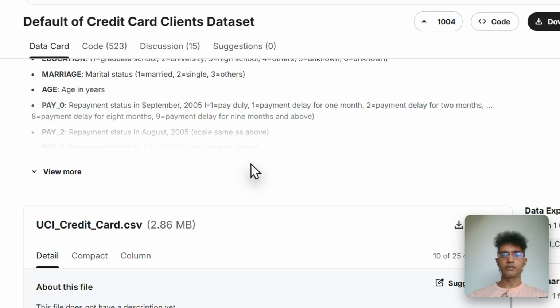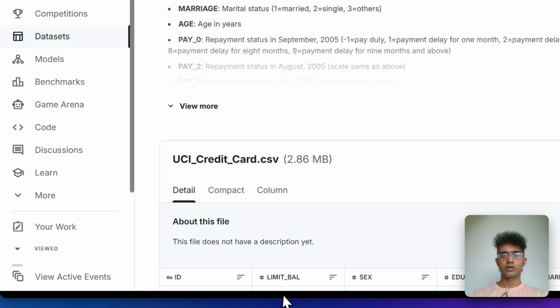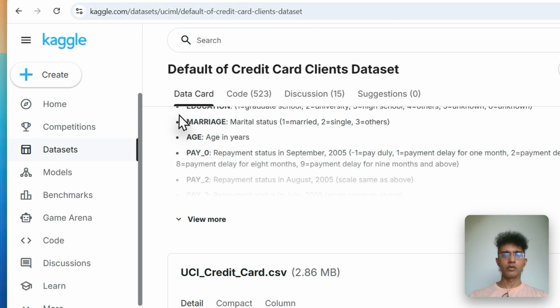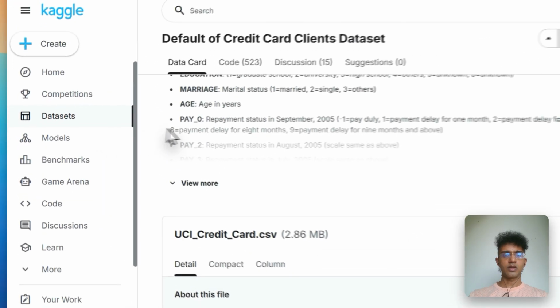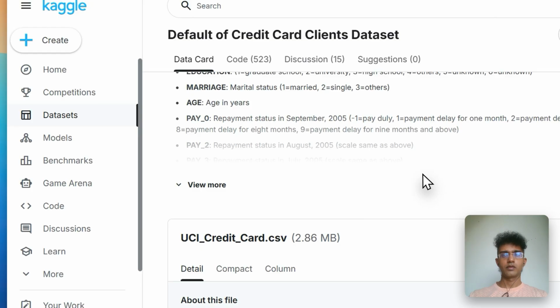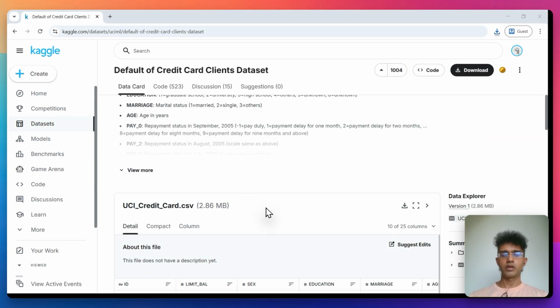Right, so say save. Here you go, you have downloaded this. So just right click on this and then say extract here. So here you go, that's it. So we have downloaded the dataset.